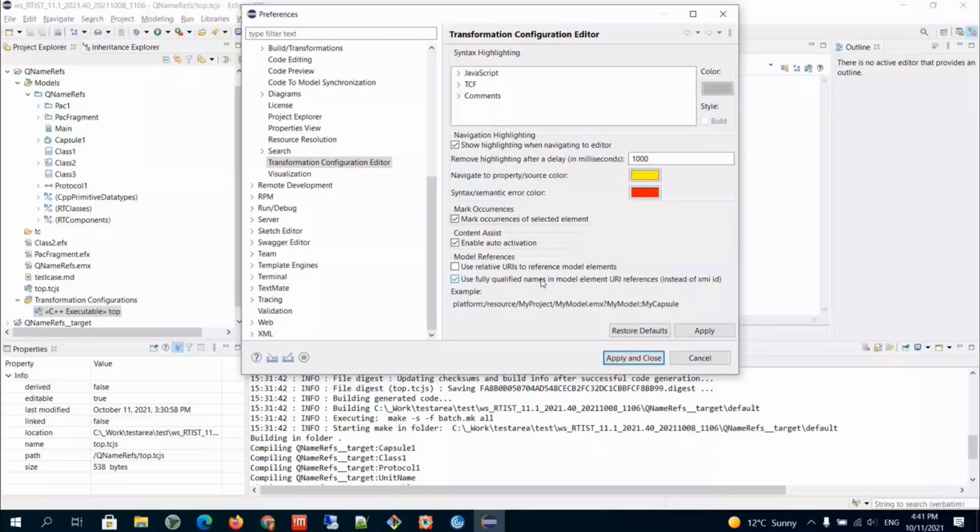text. So there will be a platform resource URI pointing to the model file, and then after question mark, which usually means a search, then we have a fully qualified name. So it is consistent because we will actually do a search in the model starting from the top package and try to resolve this element using the name.